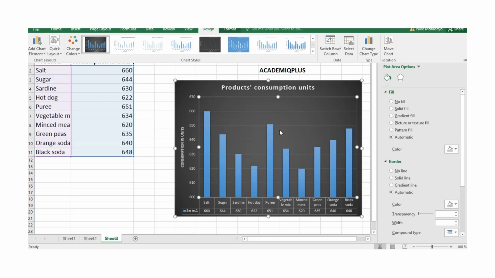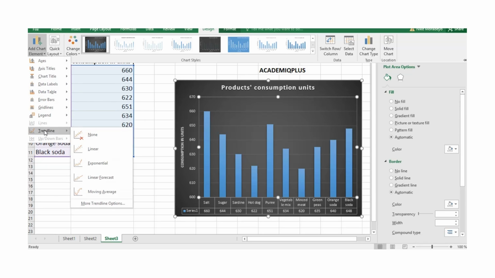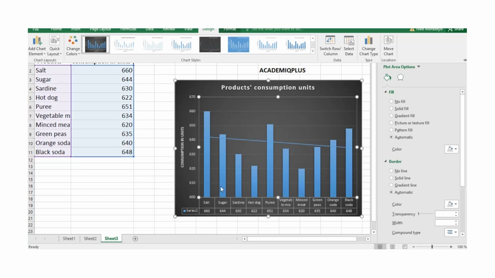We can also add the trend line to our bar chart by going to add chart element and clicking on the trend line. You can use the linear, and this is what we have.